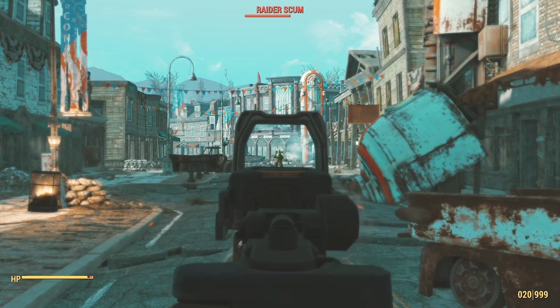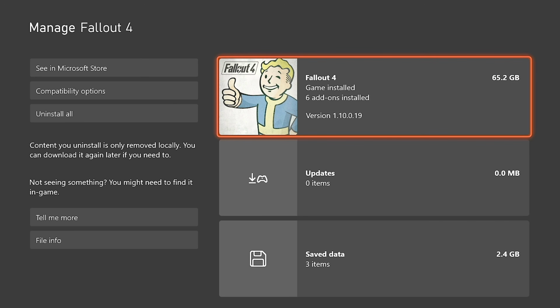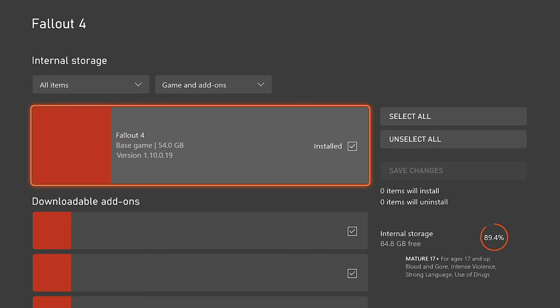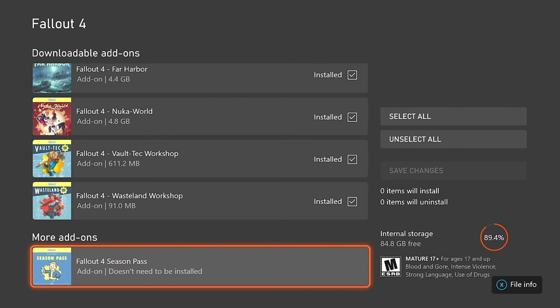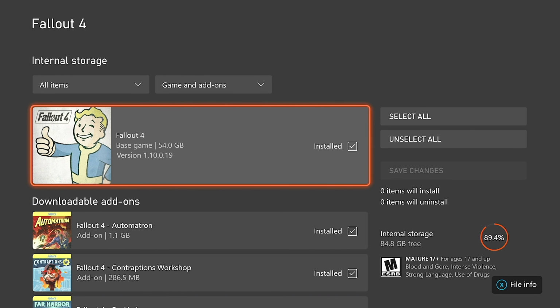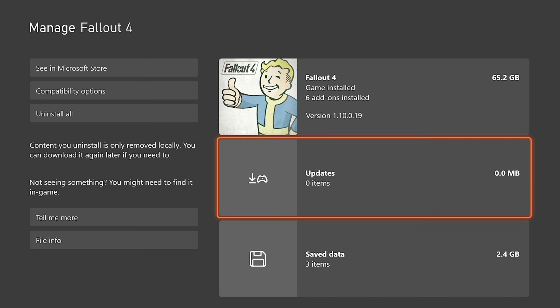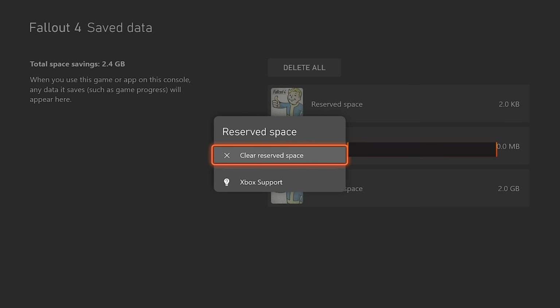So with that out of the way, now we actually need to remove our mods. In order to do that, we need to go to our games and apps and go to Fallout 4, manage game and add-ons, and then you'll get this screen here. You can click on this first part here and it'll give you a list of all your DLC. We're not concerned with that one, so back out of that, go to that bottom option. We're actually going to remove the reserve space. Now you see here I actually have two. Just remove them both if you have two.